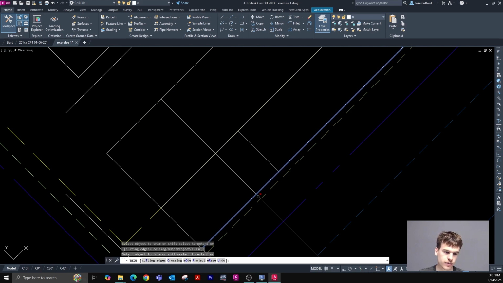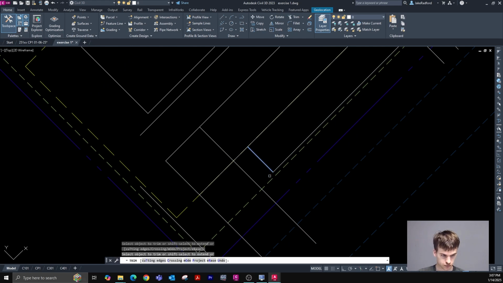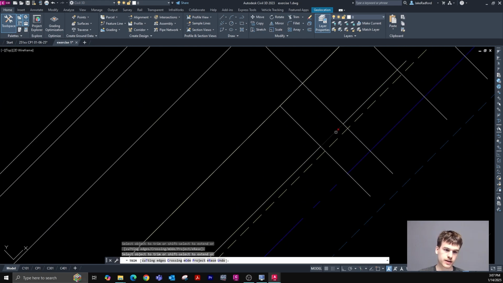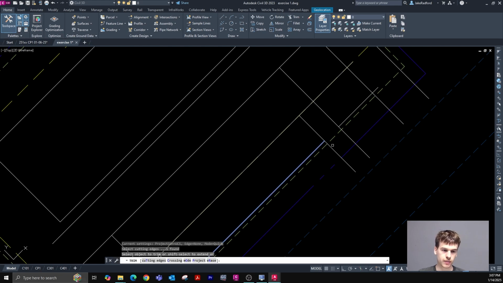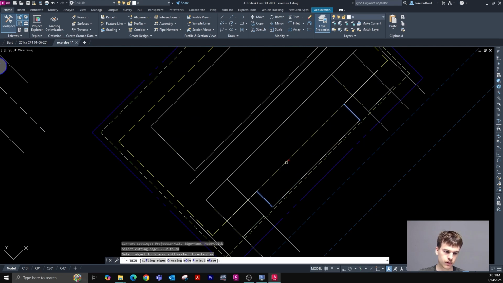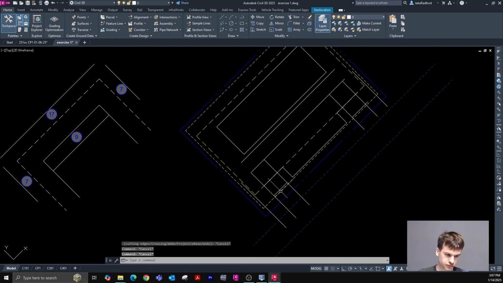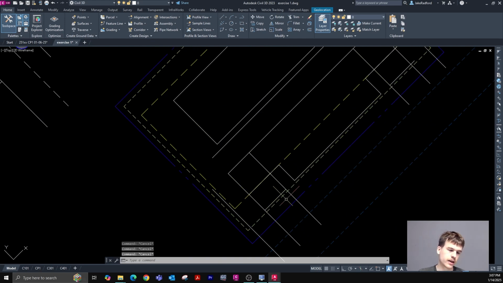We can go ahead and trim this guy off. Trim that guy. So you can kind of start to see our landscape islands come into form here. Like this. So here's a landscape island. Here's a landscape island. And then this is our drive aisle running along the inside of here.